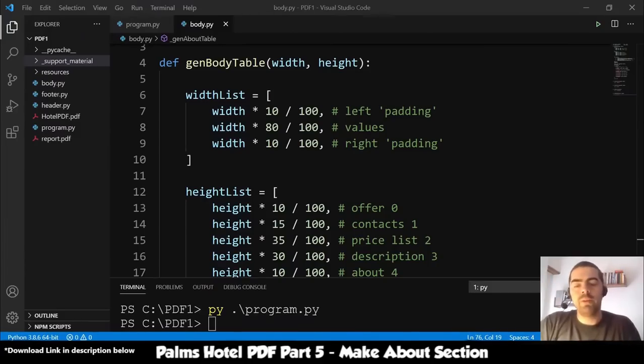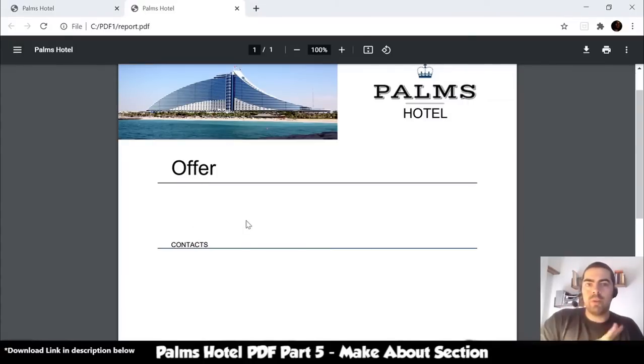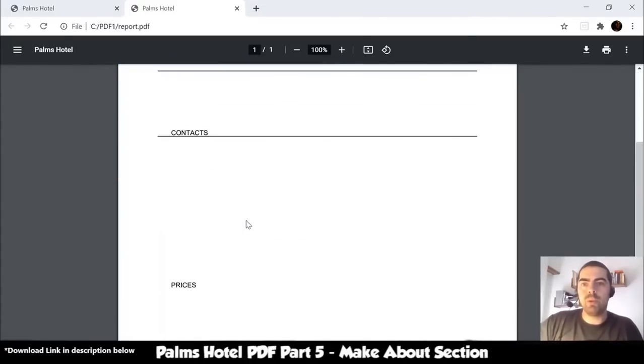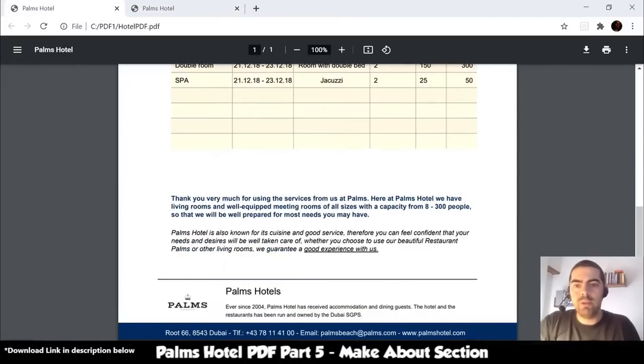Hello again. In the previous part, we did the main structure for the body, and we got this. This was the final result of the last part. Now we will do the about. The about is this image and these 2 paragraphs. So let's do that.